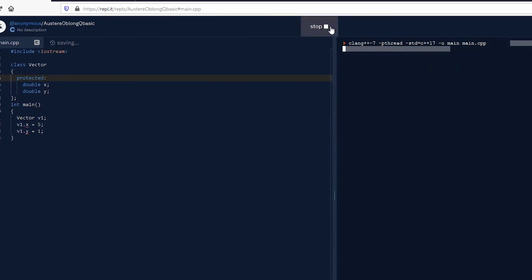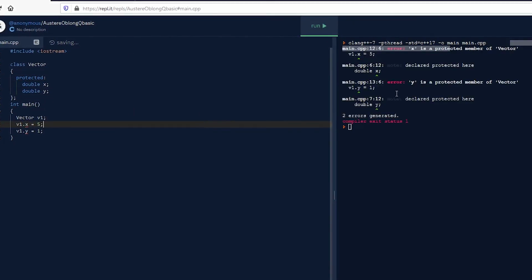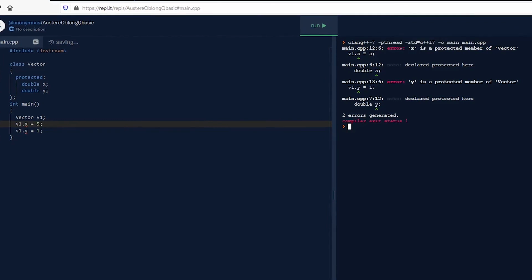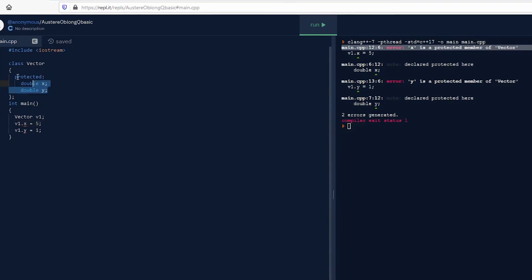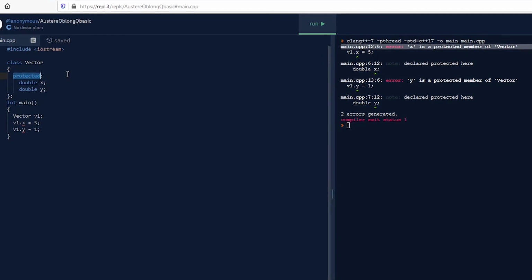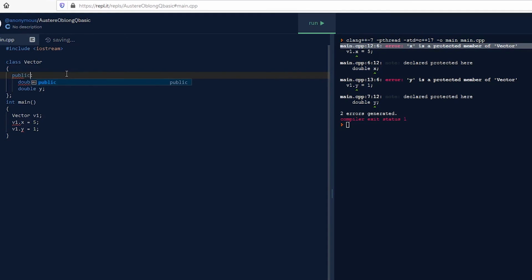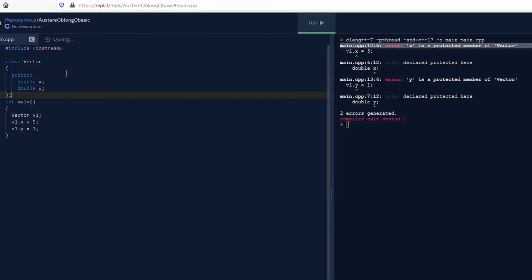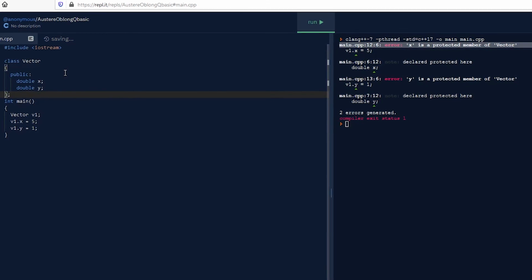Private means I can only access it in the class scope, and then there's protected too, which will give us the same error, but protected is a bit special in that derived classes can access it, like class inheritance and stuff like that. That is reserved for next lecture. So we're just gonna go with public for now, so it's easier for us.